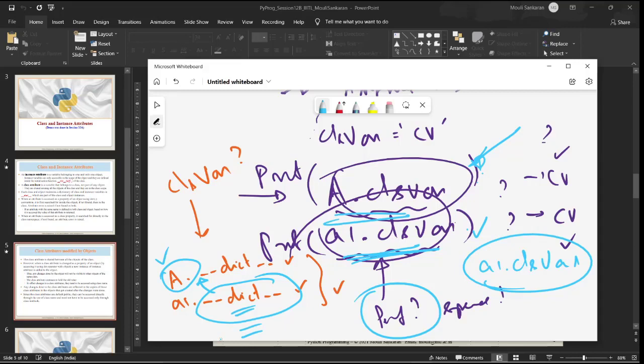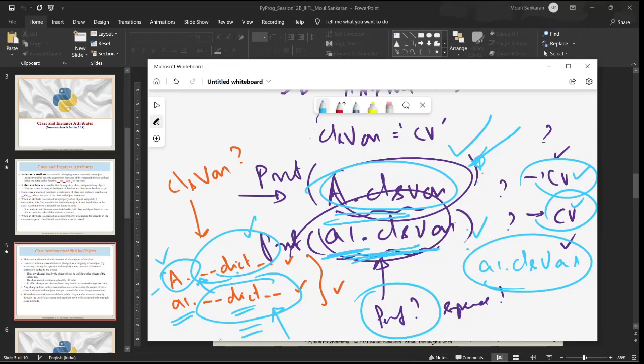Now in this situation we have not modified anything at the object level, and the interpreter goes from checking in the object level dictionary first before going to the class level dictionary. Accessing it using a1 dot class var, though it gets the same value in both the cases, will be slower because it searches in this dictionary first and doesn't find it, then it goes here and finds and prints the CV. Whereas if you had used this directly, it looks for this in the dictionary and finds it and prints it. So this will be faster compared to this. Okay, that should be the reasoning.